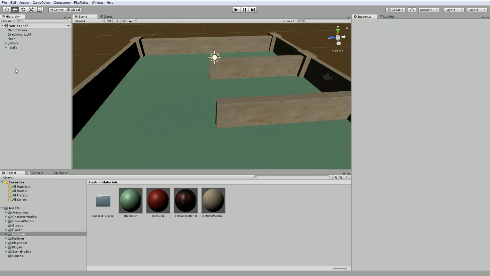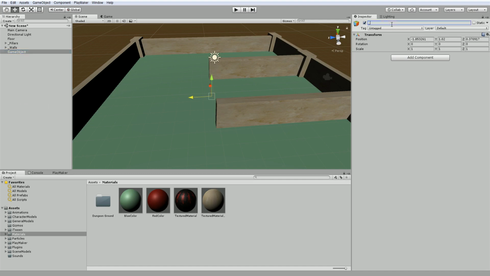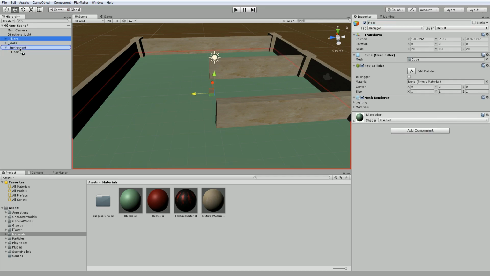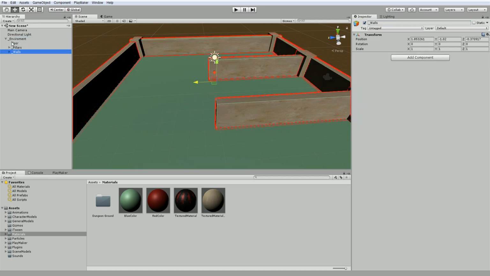And now I'm going to make one last one here called environment. And we can just put the floor in there. We can put pillars in there and everything else into environment. So now we have it all nice and clean.